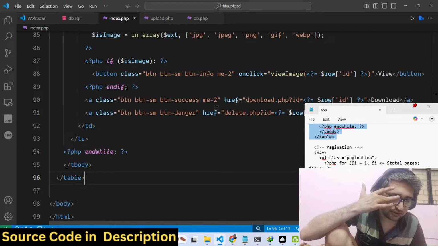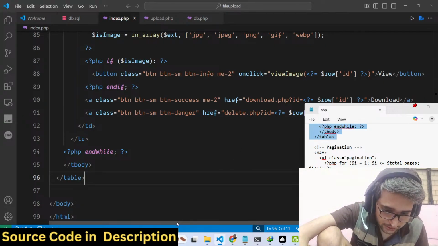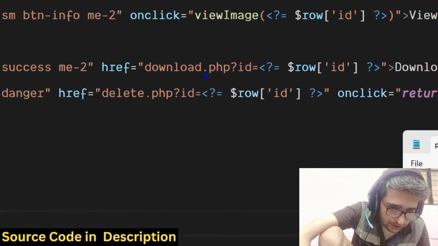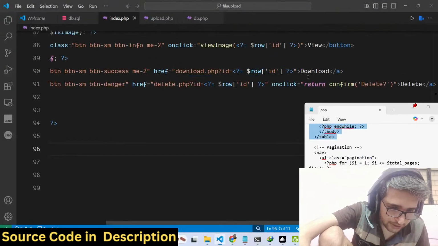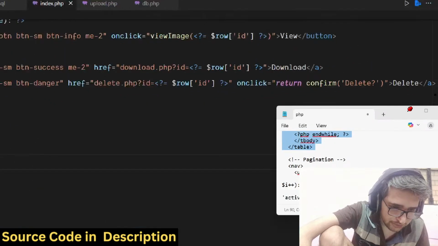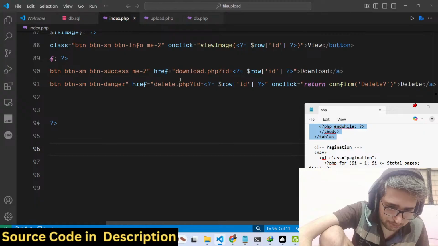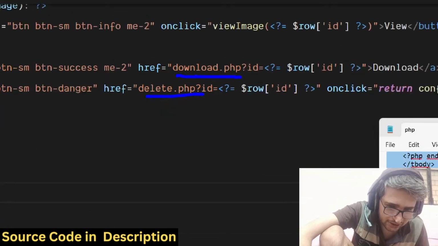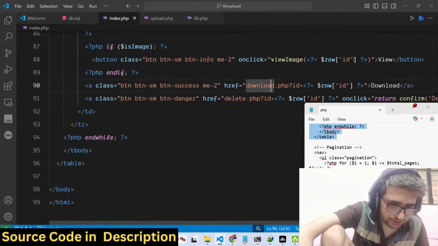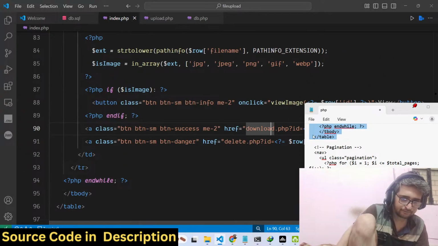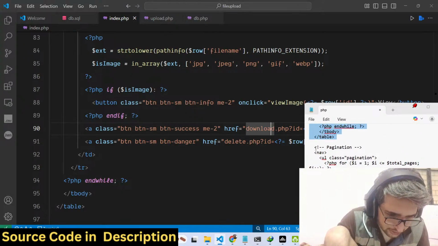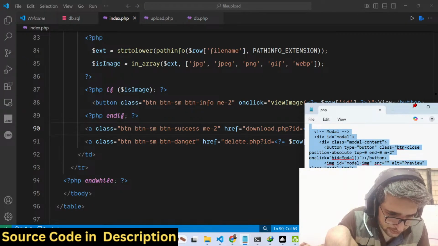Then we are also binding some buttons. Once you click these buttons, we will execute view image. Then we have the download PHP script as well. We are passing the primary key of the record that we want to download. Similarly for delete as well. So we need to define all these scripts, which are download, delete, and this one for the view image. Then after that, after this table, we will have the pagination.